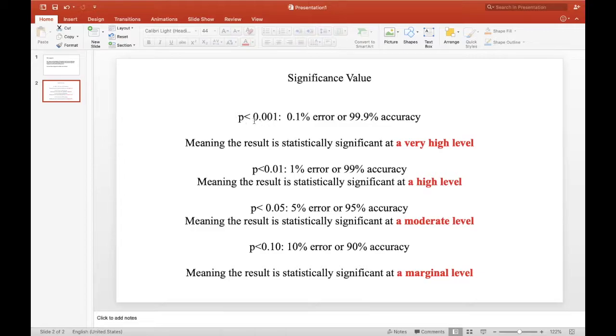So when we say P is less than 0.001, it means there's a 0.1% chance of error, or in other words, when you subtract it from 100, you get 99.9% accuracy. So what we're trying to say is that the chance of the result being accurate is about 99.9%. So it's very, very accurate, and the statistical power is just increasing. The phrase we use here is that the result is statistically significant at a very high level. That's the wording we use when we're writing up the statistic.